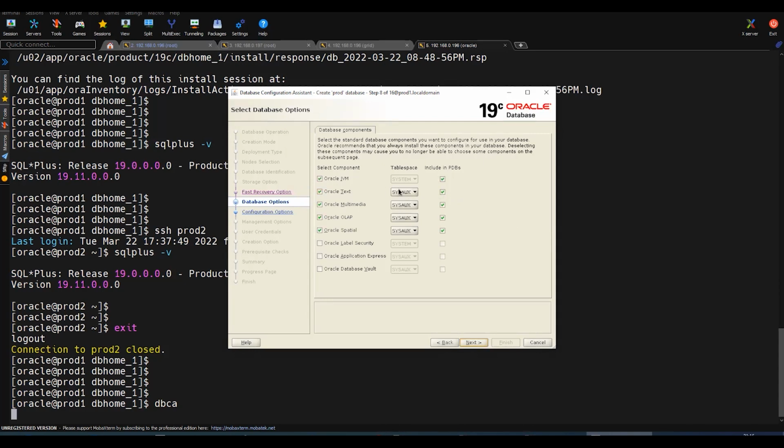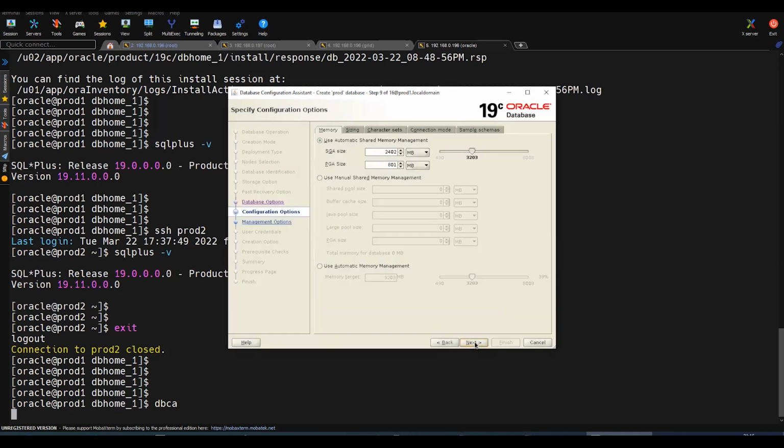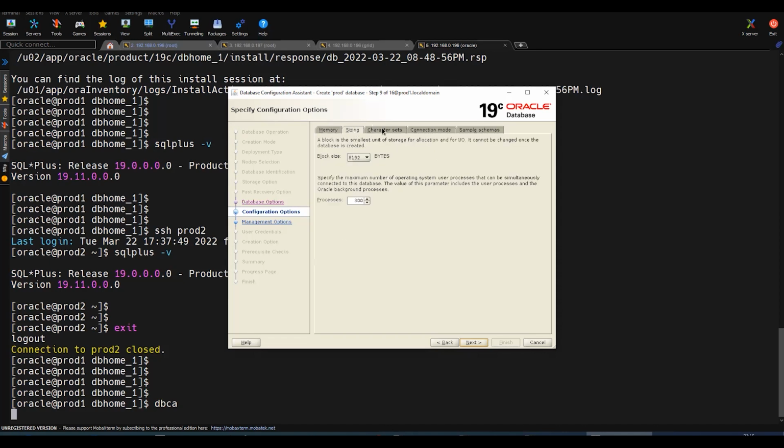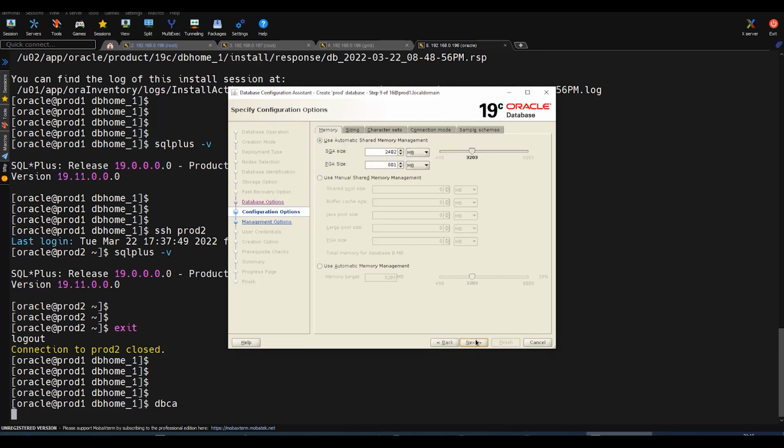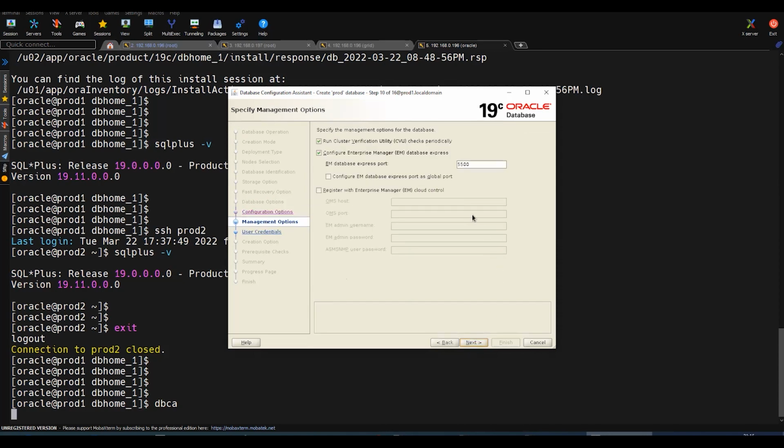Next, we move to the next part, that is the SGA and PGA, and these are the default options. We'll stick to the same. This is the SGA and PGA combination. SGA is around 2.4 GB and PGA is 800 MB. We'll keep all these options at their defaults and move to the next part.